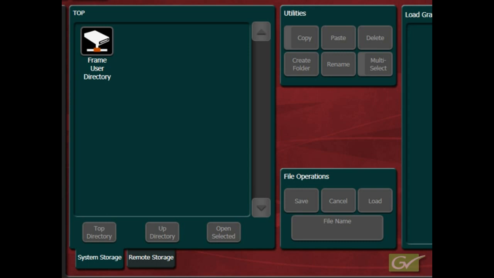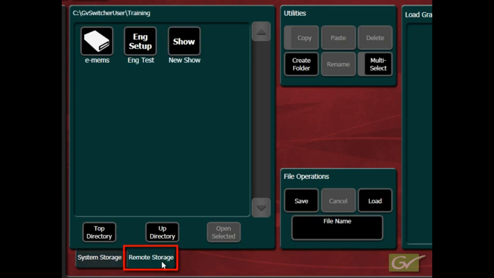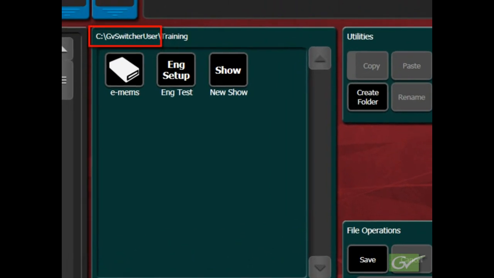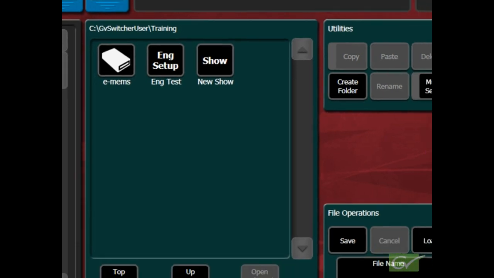Remote storage is remote from the frame, but local to the computer running the menu. This is referred to as the menu PC. The selected path is displayed at the top of the storage location pane. The menu PC file location on the C drive will be in the GV Switcher User folder. This folder is automatically created when the software is installed on the menu PC.